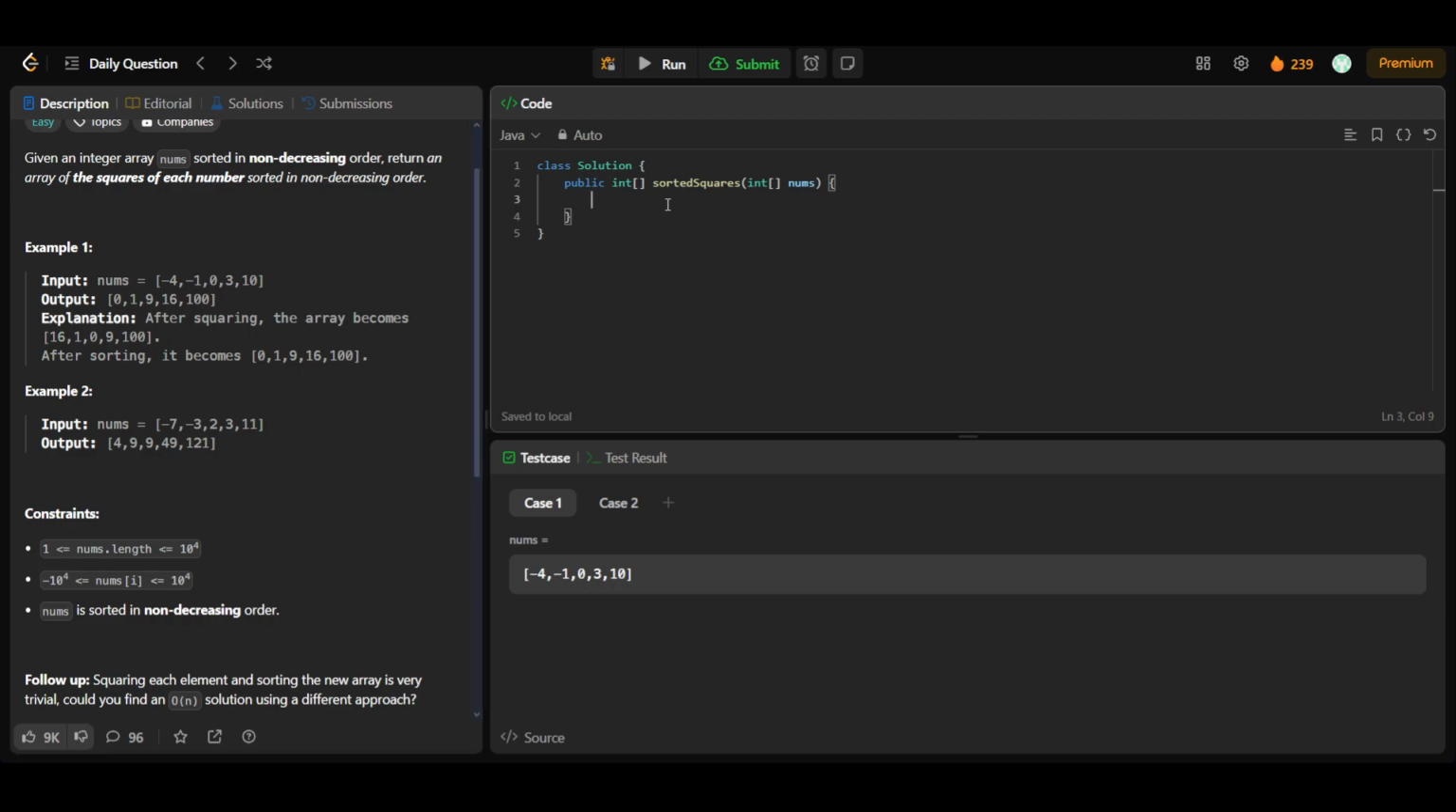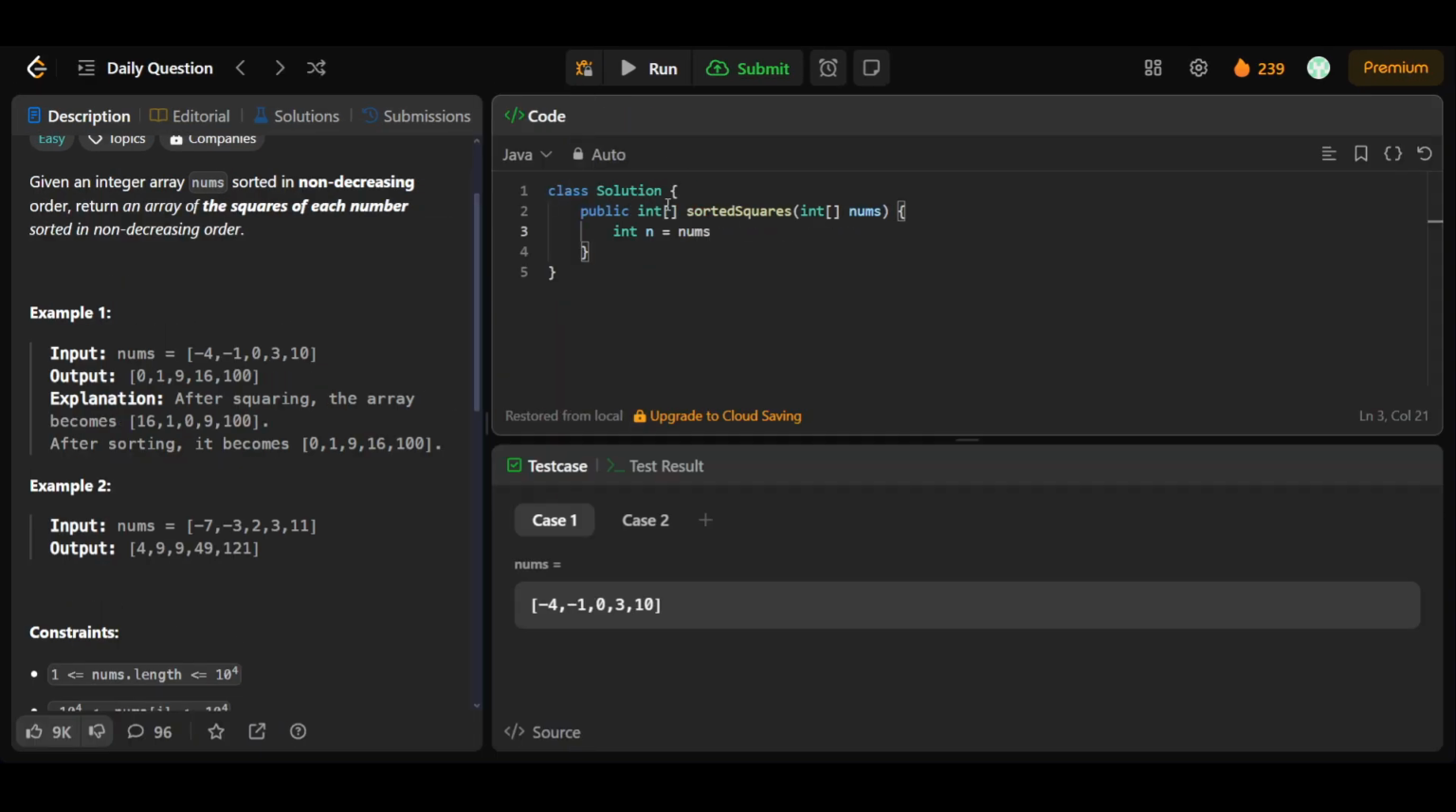So for this we'll be using two pointer approach, but let's first have n that is equal to the length of the nums, and let's declare the result array, result equal to new int of size n. My left pointer is at 0, my right pointer will be at the last position, and I'll also have an i pointer that will be pointing towards the result array, and it will also be at the n-1 position.